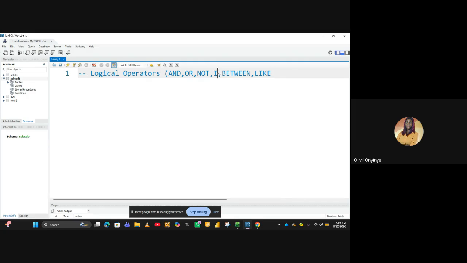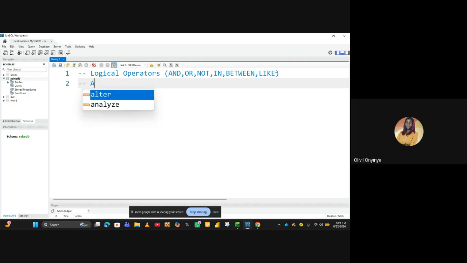Then we have like. But for tonight, we will focus on 3 of those logical operators, which are and, or, and not. We are going to be focusing on the and.